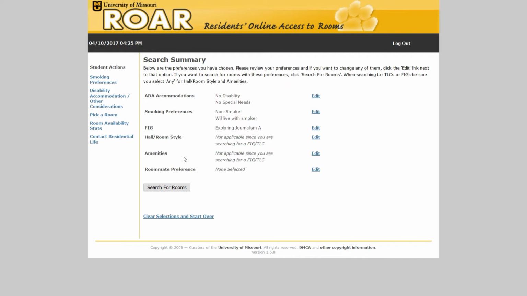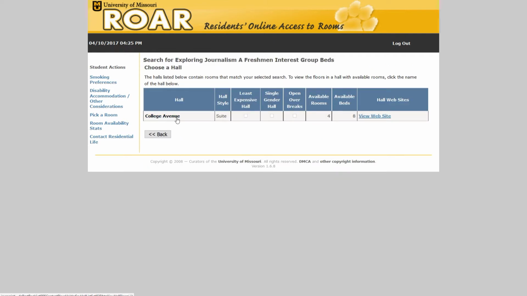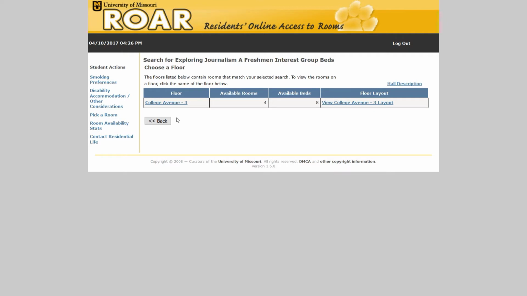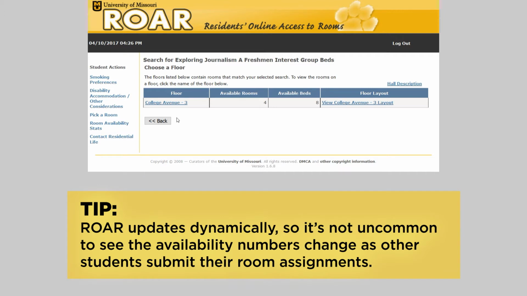You can change any of your preferences from this screen or clear them all and start over. We'll select Search for Rooms. Next, select the hall. Now you'll be able to view the hall and floor or floors where the FIG is located and how many rooms and beds are currently available to you. Choosing a floor will bring up the list of beds available on that floor.